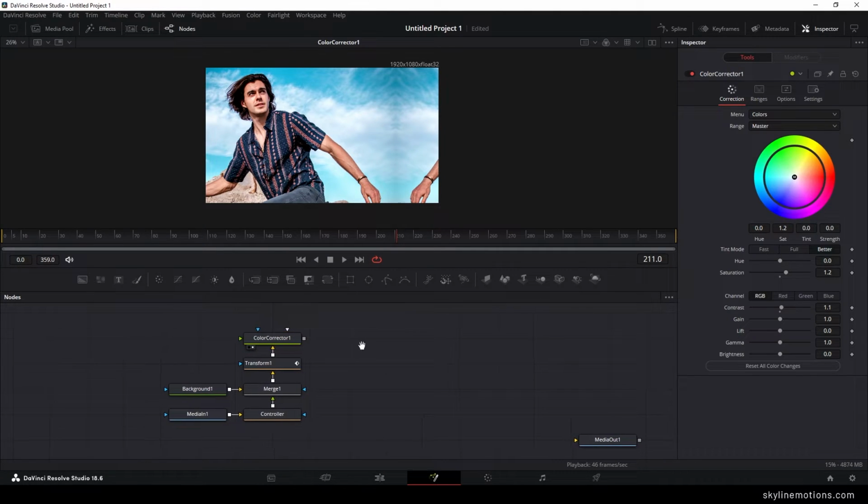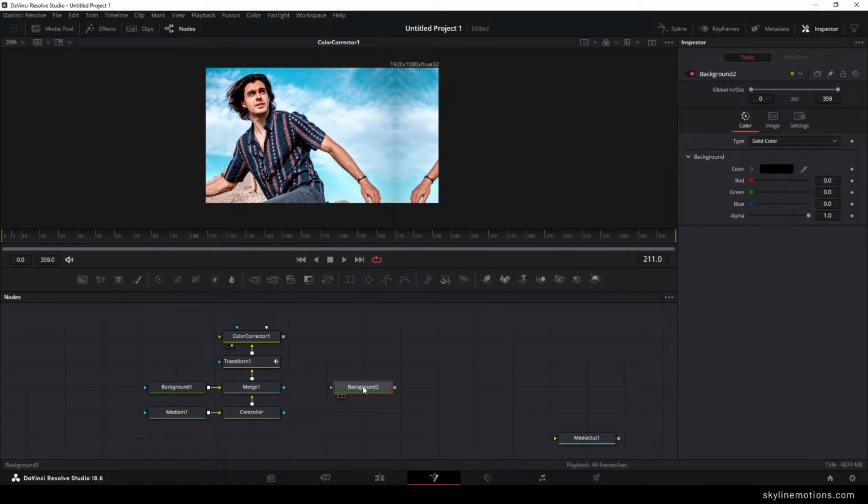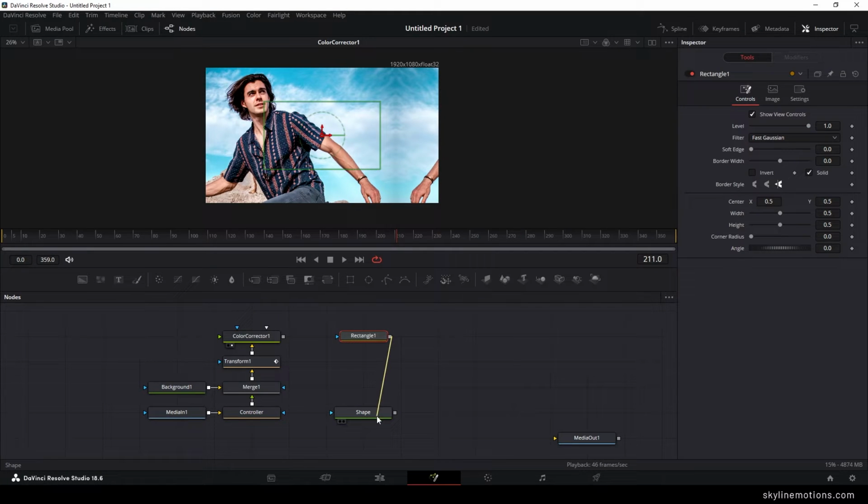And after that, we have to create animated shapes. So what we have to do, let's take a new background node. This background is going to be the shape. So I'm going to call it shape. I'm going to attach a rectangle with this shape. So here we have the rectangle. Let's connect the rectangle with this shape.